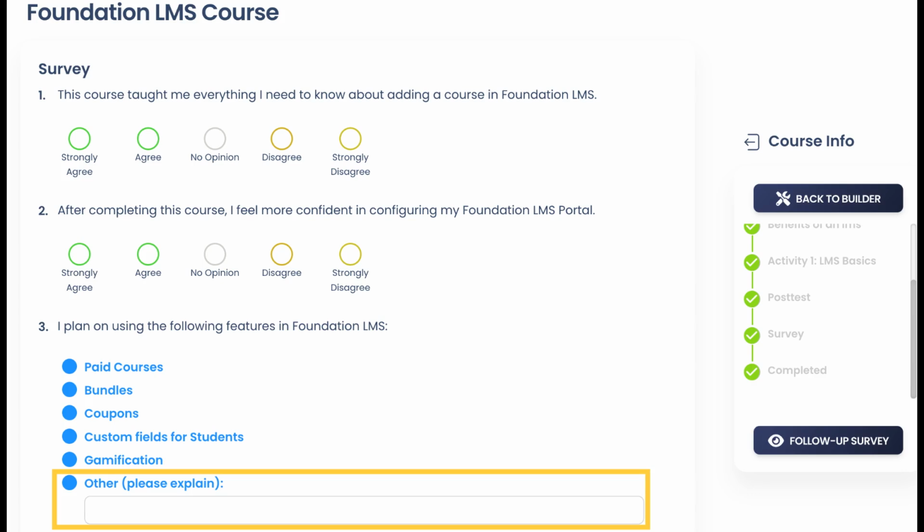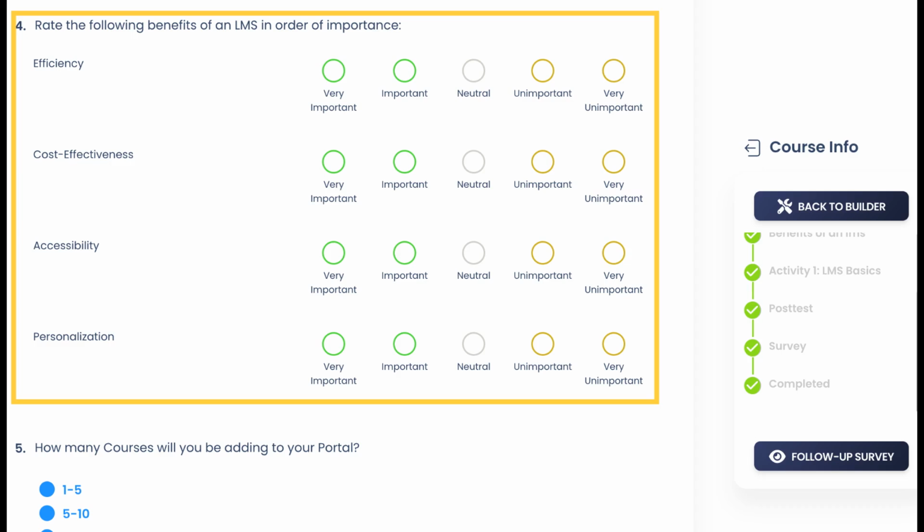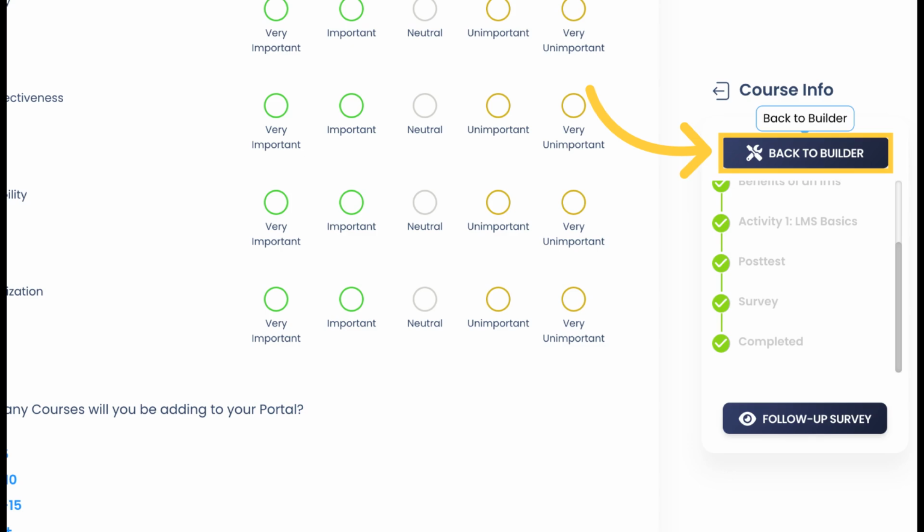This is a multiple choice question with the Allow Other option enabled. Students can select this answer option and type their answer in the field provided. Finally, here is a Likert scale question in which there are multiple items to be rated. Click the Back to Builder button to return to the course builder.